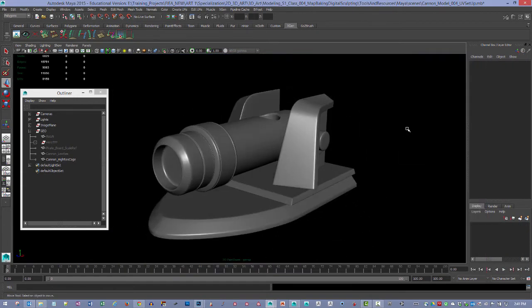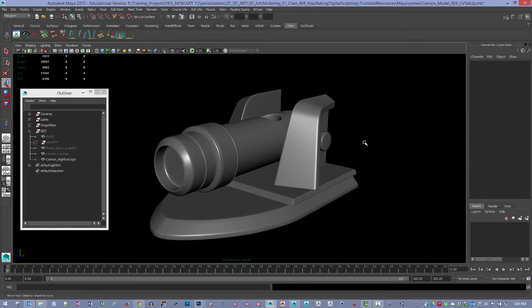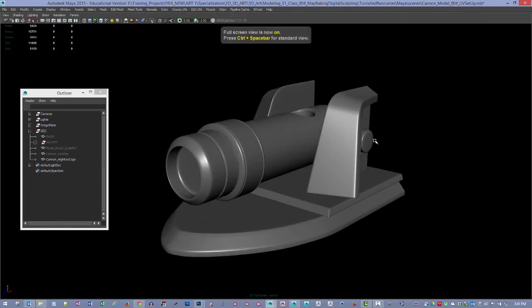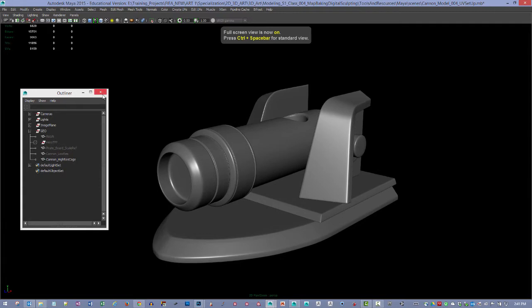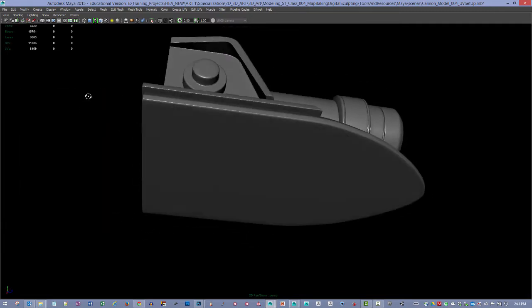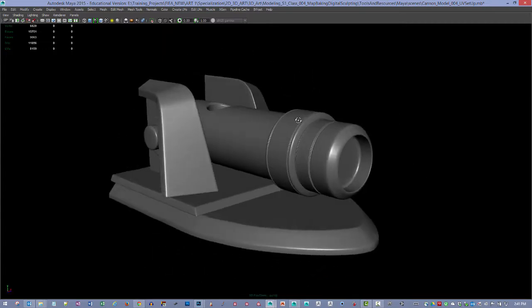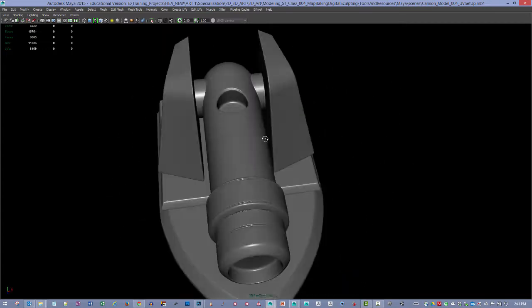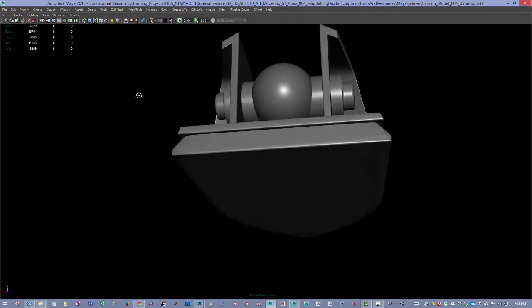The other last thing you can do to check everything is you can hit Control Spacebar, and that's going to hide all the rest of your interface. We can hide the outliner as well, and then we can get a really nice large view and then just inspect the quality of the model that we have here.